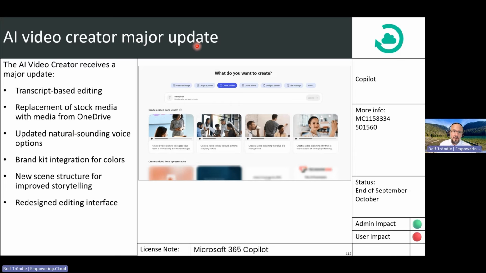Then we have another AI video creator, a major update. The Copilot-based video editing will now get transcript-based editing, so you can change the text within the transcript and the video will be updated accordingly. Replacement of stock media with media from your own OneDrive, like if you have video clips in there which can be used. Updated natural sounding voice options, brand kit integration for colors if you have brand kits in SharePoint Online activated. New scene structure for improved storytelling and a redesigned editing interface.